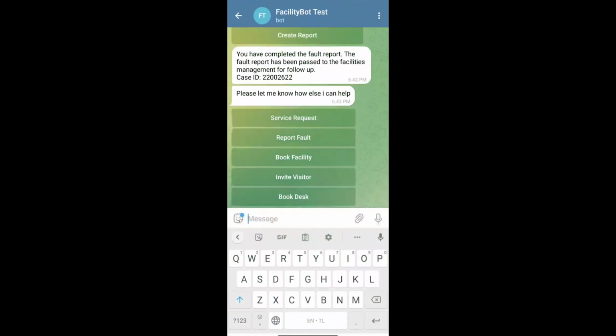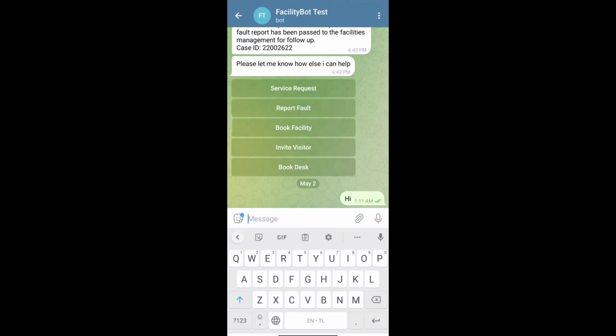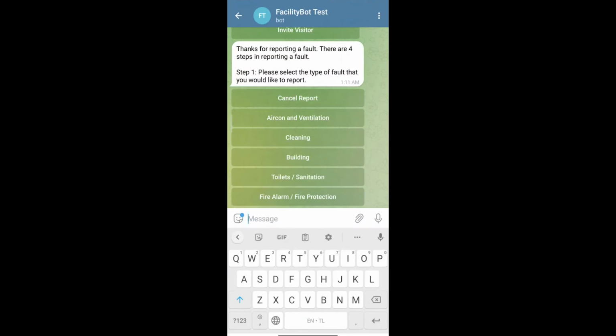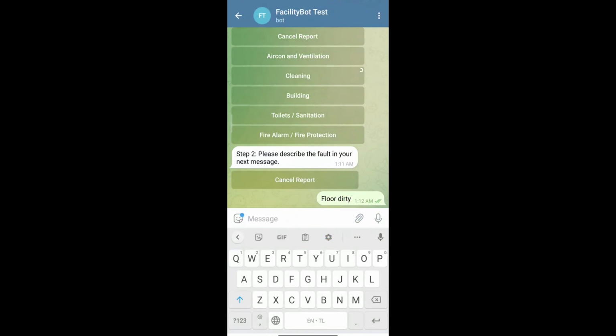Let's try reporting a fault using Telegram. Scan the QR code to find the Telegram bot. Type hi, start, or other similar phrases to chat with the bot. The bot will reply as configured. Type or press the report fault button. Select the fault type, enter a fault description, as well as the fault location.